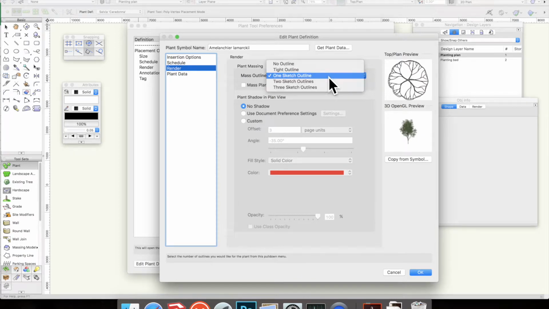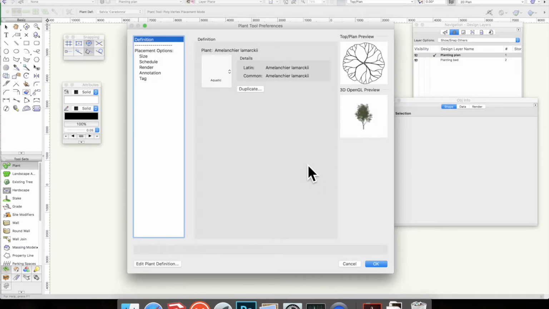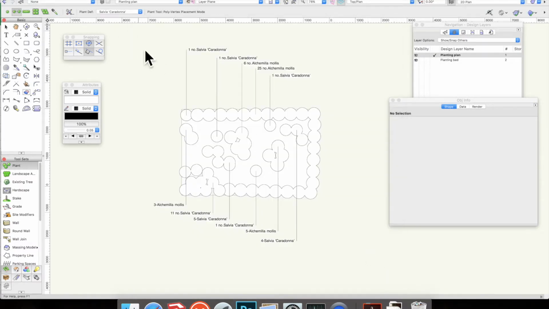So the sketch outlines, you'll see it's not so relevant with the circle, but with the kind of more sketchy trees and so on, you can have lots of outlines. They can look quite cool. But for the sake of clarity, I think I'm just going to stick with none. I'm going to ignore the plant data again, and then I click OK, and then OK again.